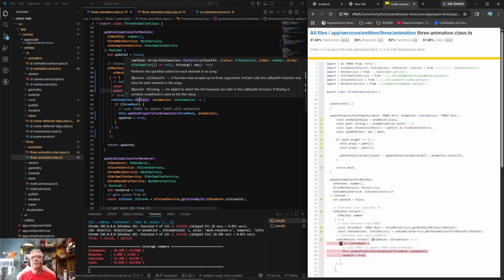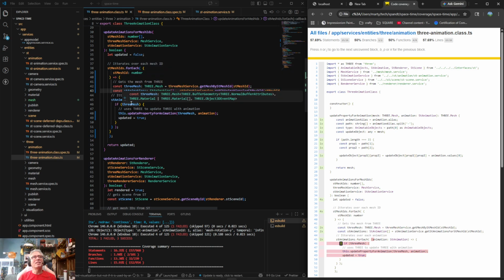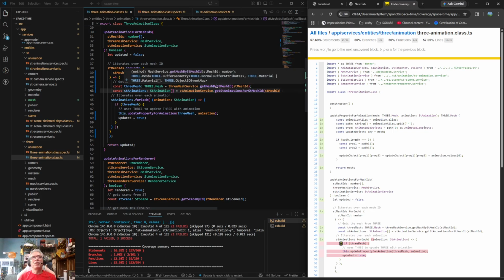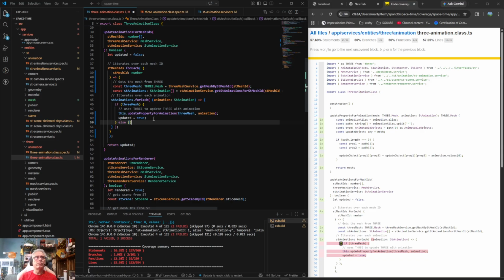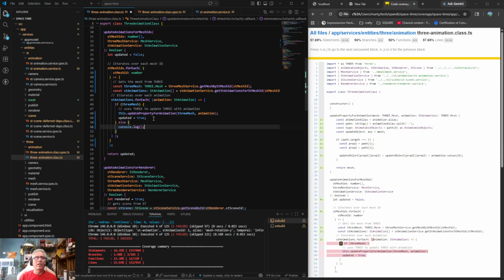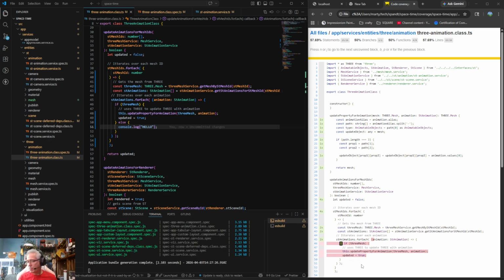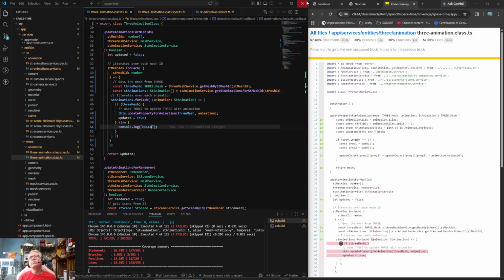So it's saying that this is blank. So 3 mesh service get mesh by ID. Let's just do this. Else console.log hello. I don't want to keep this, but I just want to make sure that what I think is happening, which is that we're getting in here, but this if is not being hit. So theoretically, this should end up, hey Pebbles, this should end up being green. Oh no, so we're not getting in here at all.